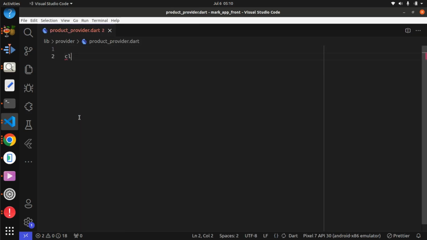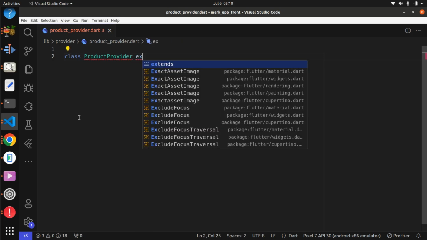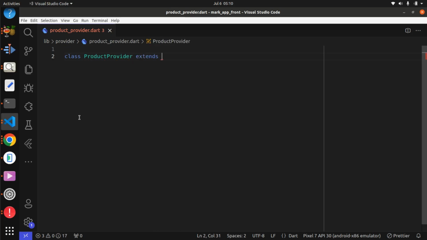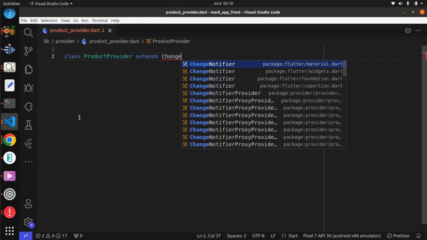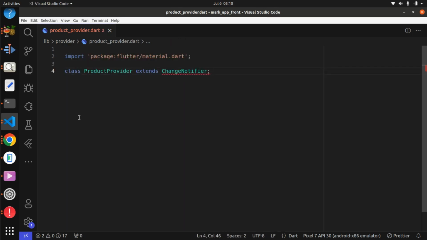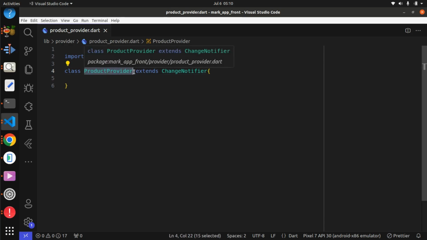And next, we have to create a class. We can also call this class ProductProvider, and then we want to extend from ChangeNotifier. And what the ChangeNotifier will simply help us to do is it will simply keep track of the ProductProvider class, that is, if data is coming in or going out.